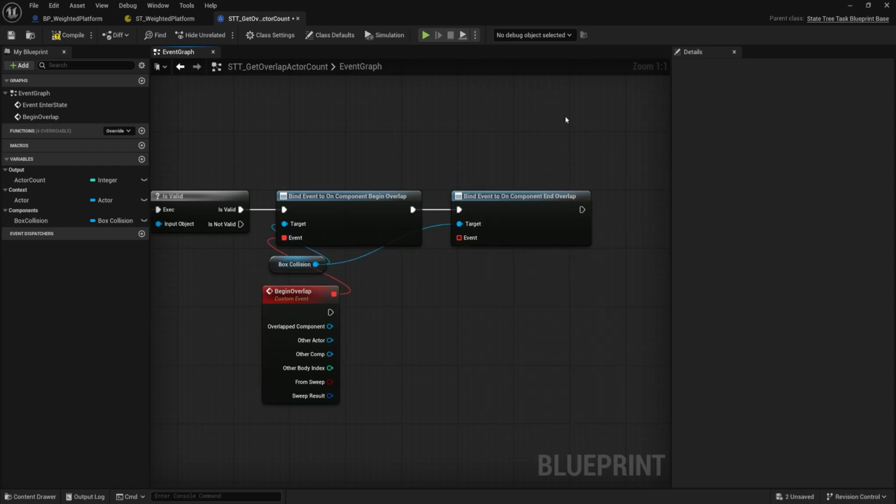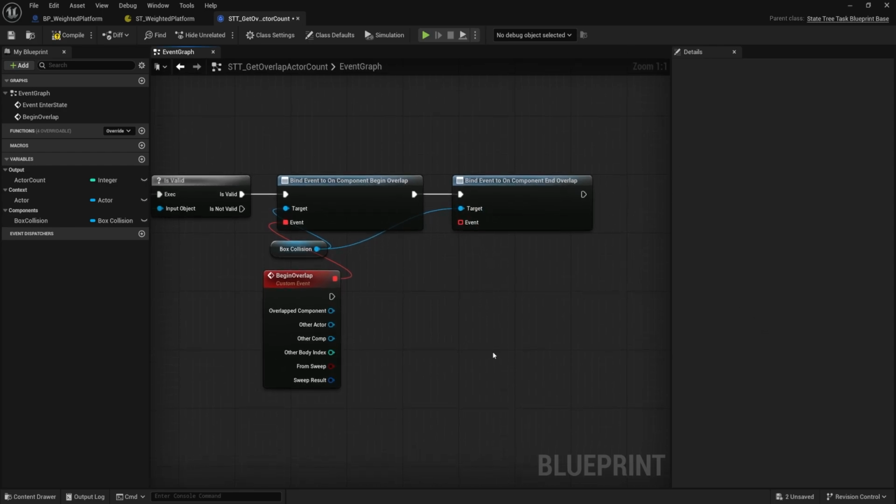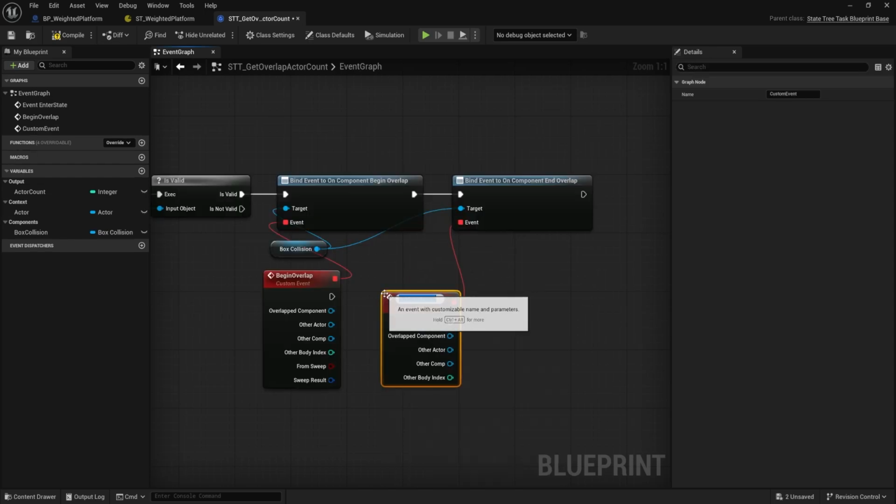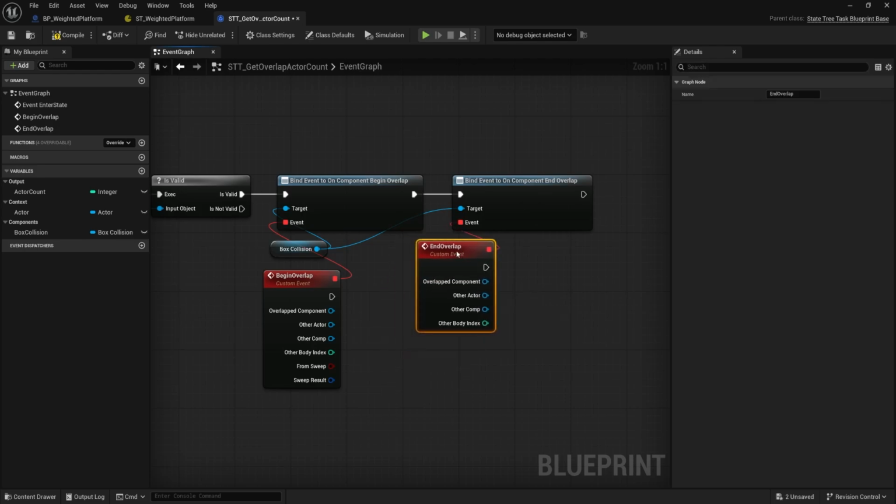Connect that. The reason I'm doing it this way is I don't want to detect overlap events on tick. There's just no reason to. We already have events that get triggered. So we're just listening, and anytime the overlap changes, then we'll check our actors. So pull off of this event, our end overlap, type custom. So add custom event and end overlap. Sorry, I was kind of blocking the screen there.